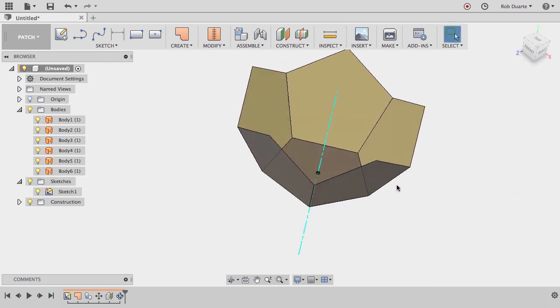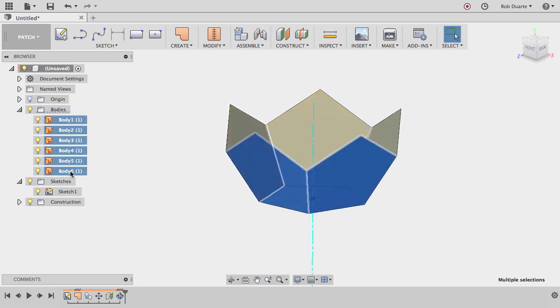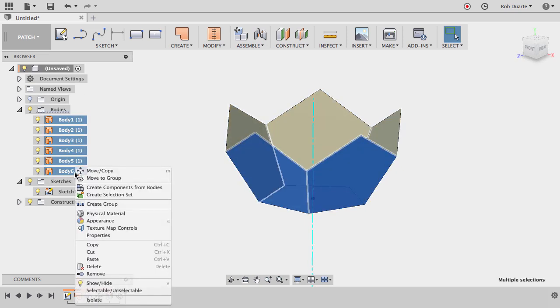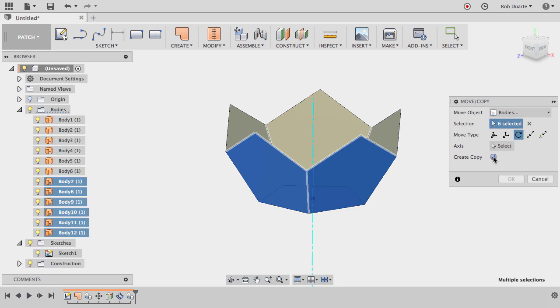So that's it. I've got half of my dodecahedron. So now I'll just select all of those bodies and right click and choose move again. And right away I'll choose create copy. If you start messing around with options up here, sometimes that create copy gets grayed out. So I want to make a copy of these, and you can see it immediately does it in the browser there. What I'm trying to do is rotate.